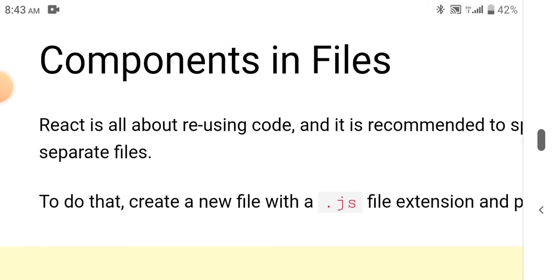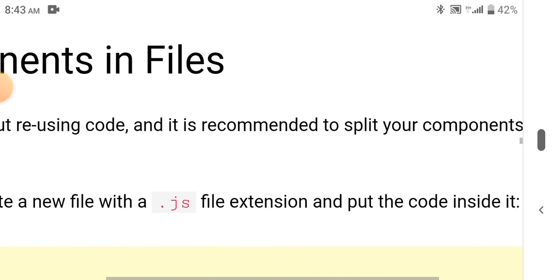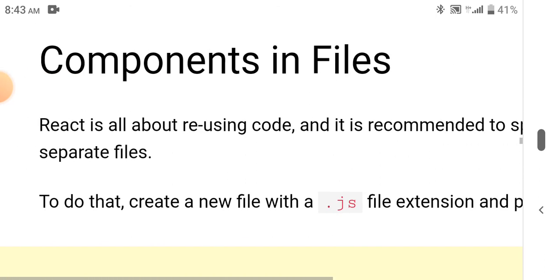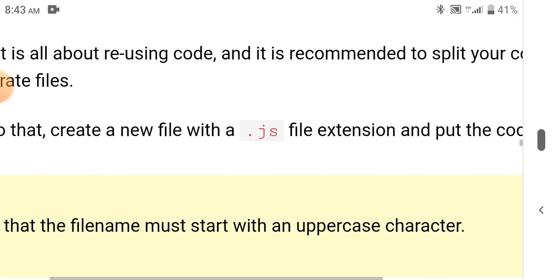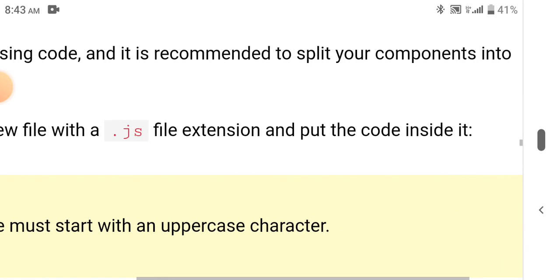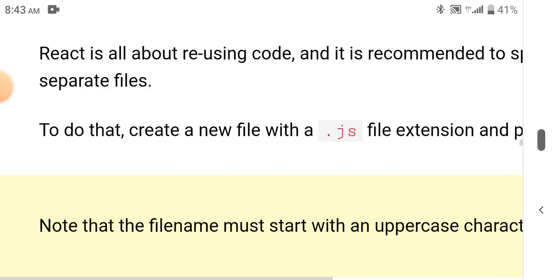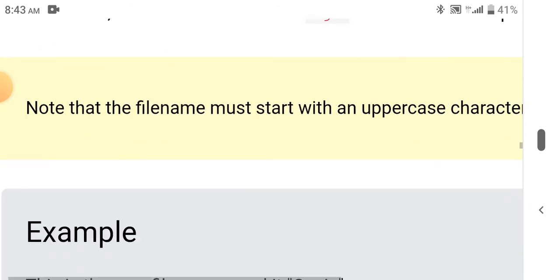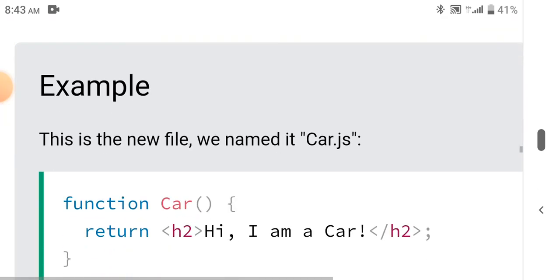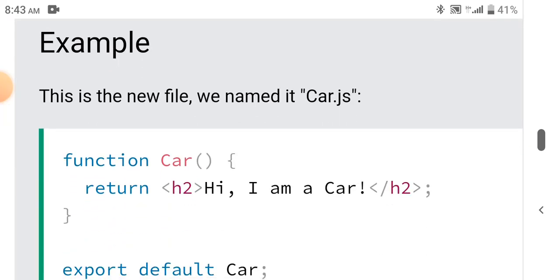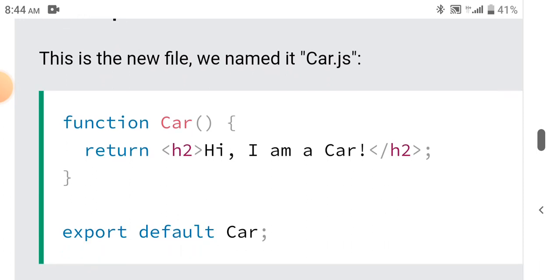Components in files. React is all about reusing code, and it is recommended to split your components into separate files. To do that, create a new file with a .js file extension and put the code inside it. Note that the file name must start with an uppercase character. Example, this is the new file, we name it Car.js.